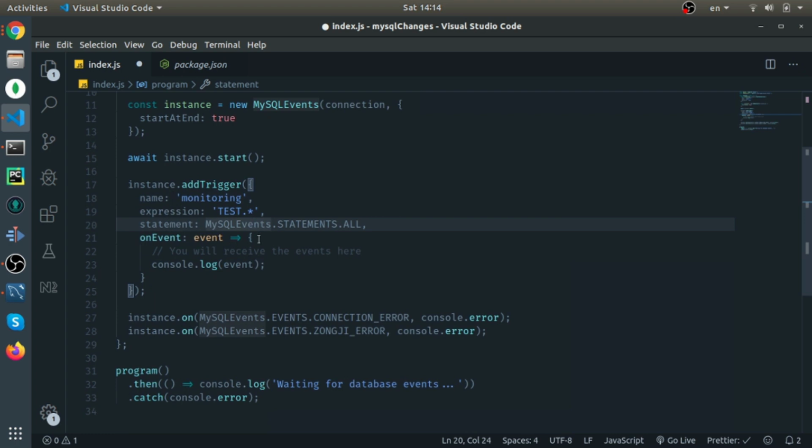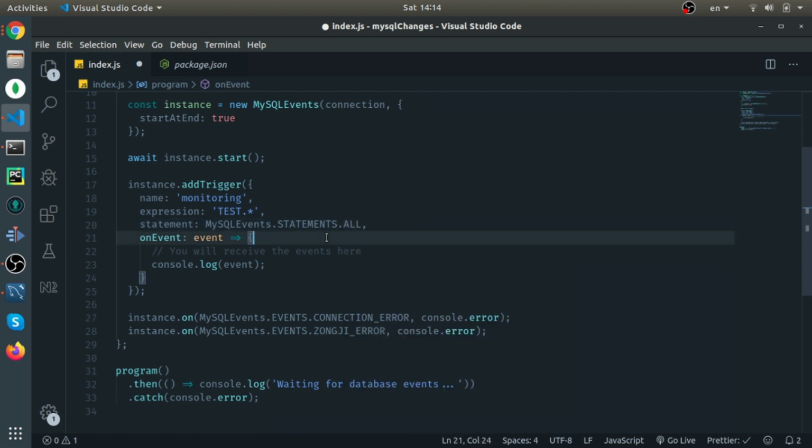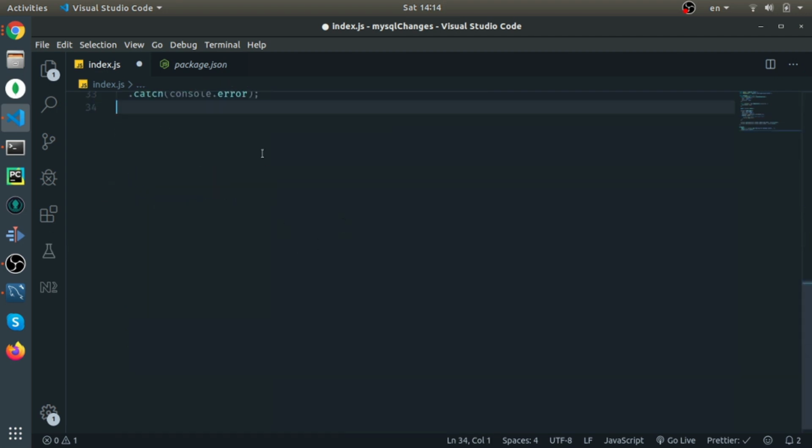So mysql.statements. I believe there is an autocomplete. No, but all means that you watch all the CRUD operations. But you can put it like, I believe I tried it with that time. So mysql.statements.insert. You can, by the way, let me show you all the possible statements.